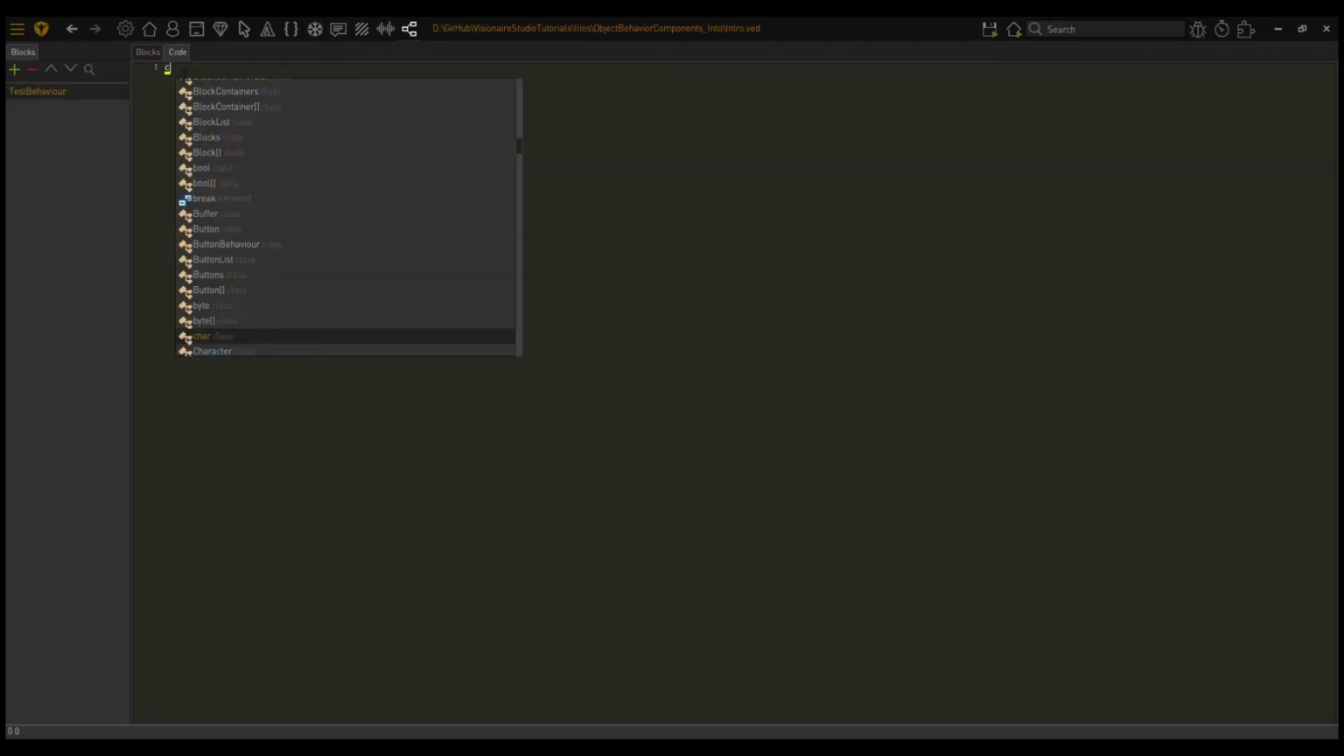Here on the left panel, we will create a new block. I'll name mine Test Behavior. And you're going to want to go ahead and choose code. This is where we're going to define our new behavior. So first we're going to define the class and inherit from object behavior. This will allow us to apply the behavior to any object that's in a scene.